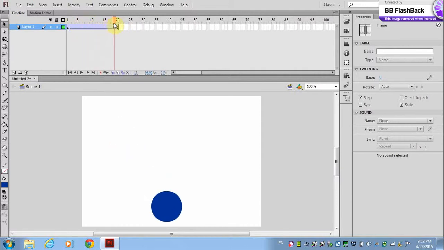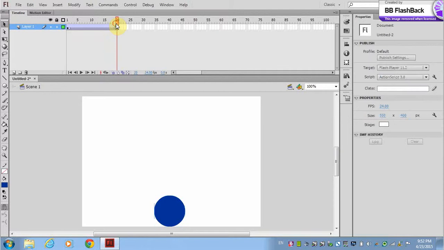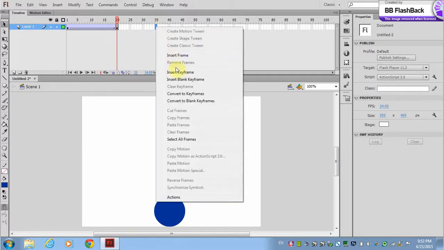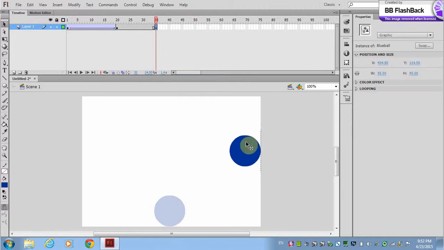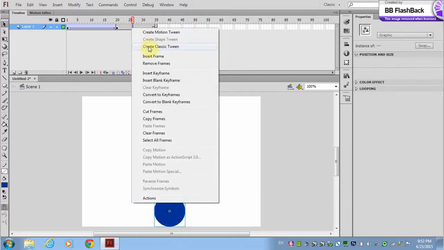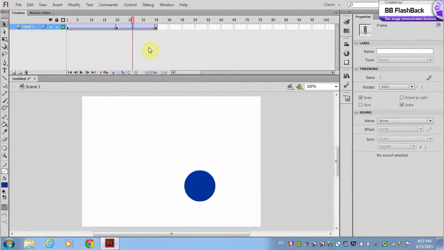We're going to have it bounce and go back up again. So on frame 35, we're going to insert a keyframe and move it over to this side of the stage and bounce off that part of the stage. I'm going to right click and create classic tween. It's going to turn light blue. So now when I scrub this, that's what my animation will look like.